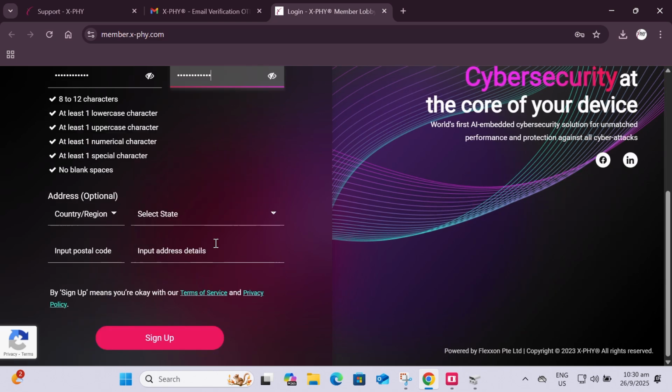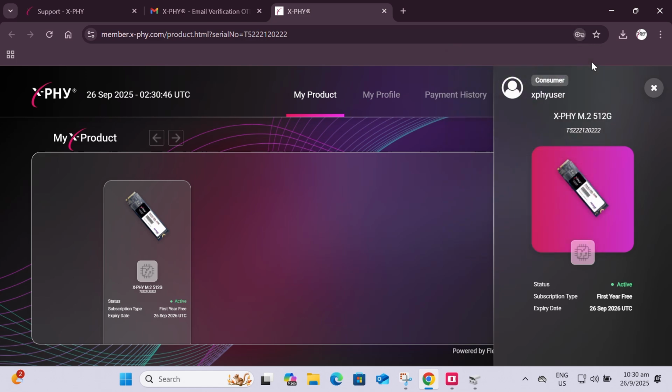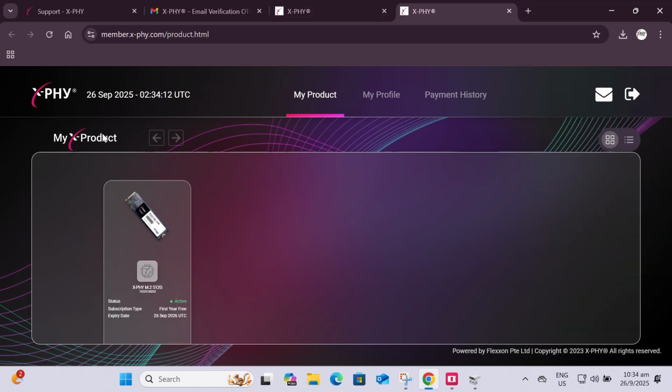It is optional to fill in your address details. For this video, I will skip it. Once you have successfully signed up or logged in, the details of the newly added X-PHY SSD will be automatically shown. The My Product tab in the X-PHY Members portal allows you to view all the X-PHY SSDs under the current account.